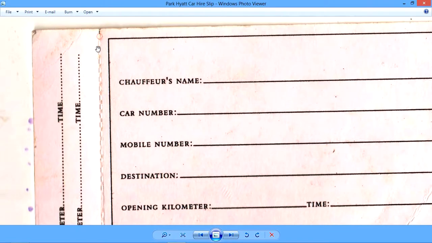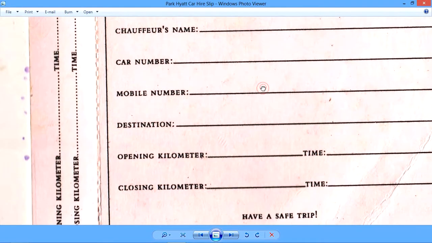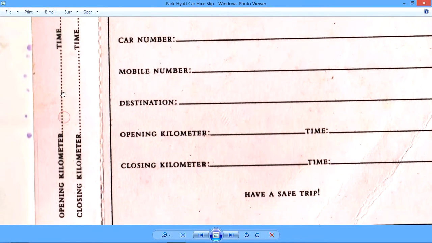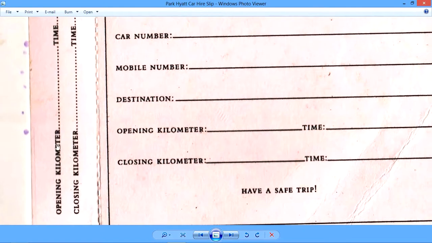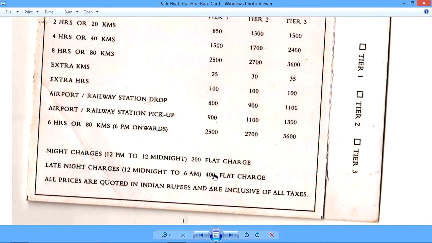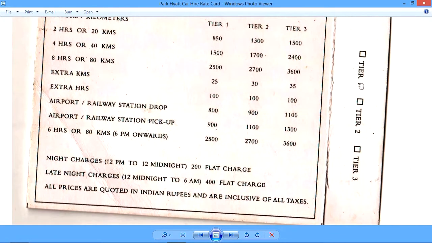This is what is perforation. So this part can be detached. So this is the customer copy. This side is the customer copy, and this is what is given to the cab driver, the chauffeur, for billing purposes. So it's quite clear: opening kilometer and time, and closing kilometer and time. Now let us go to the reverse of this card, this slip, and let us first look at this part which is detachable.